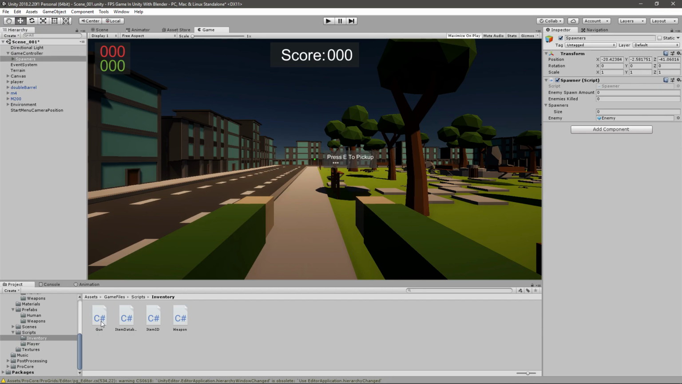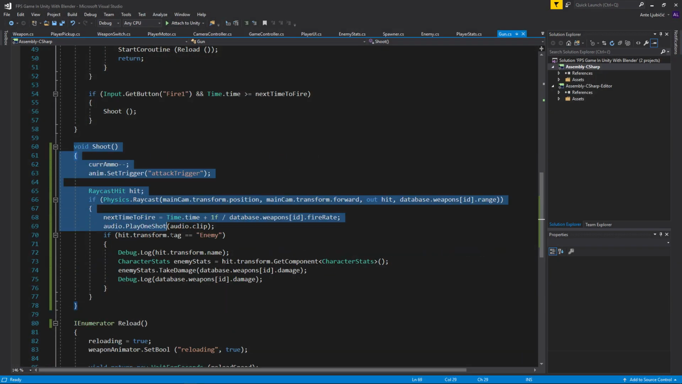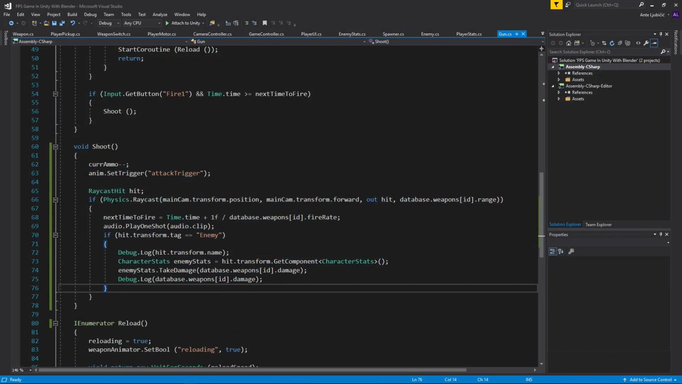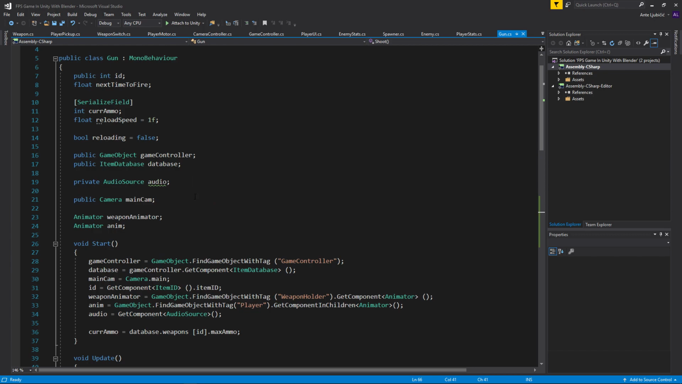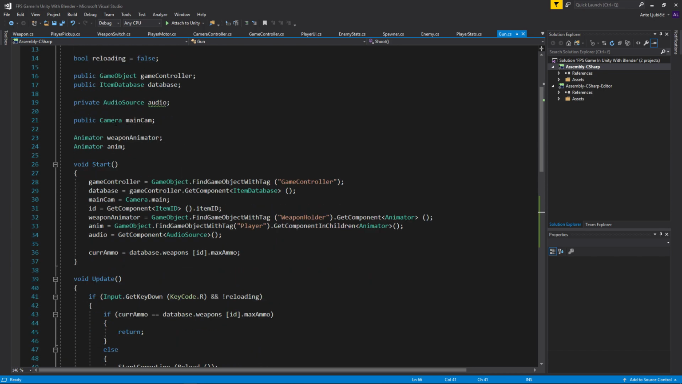So you'll need your gun script. If you open it up and find the shoot method, you can see that we are setting the raycast's starting position from the main camera transform position. To start from the camera's center of the screen, you'll need a camera variable, so public Camera mainCam. We made this before, and then you can set the main camera to be equal to Camera.main. Don't do this too often because it's not very performant.